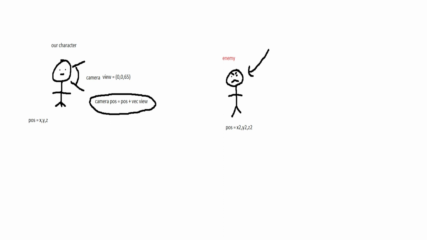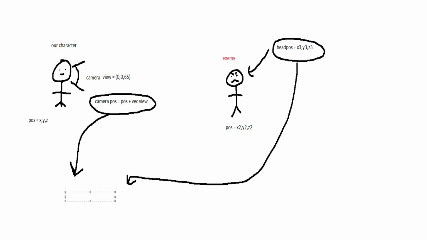The next step is to use the head location of the enemy and not their origin position. The head location will be stored in the bone matrix with the bone ID 8. But more on that later. So to sum it up, we use our camera position and the enemy's head location, not any origin vectors.